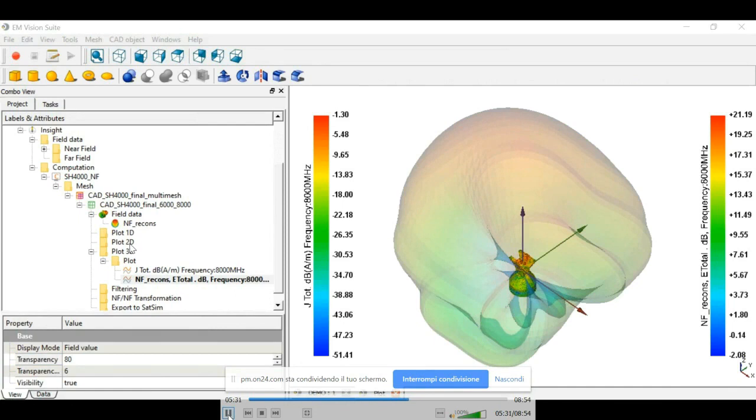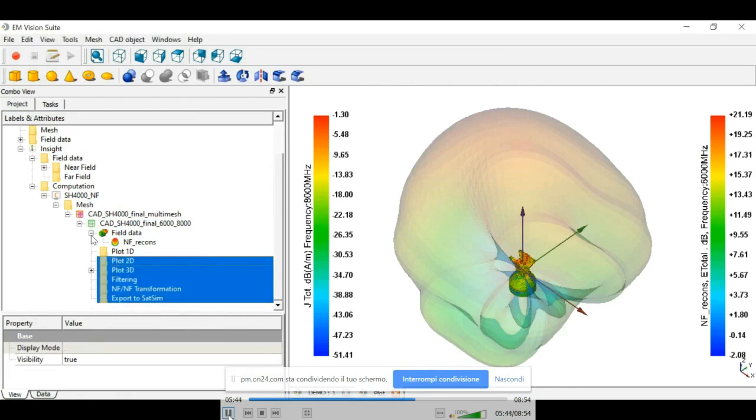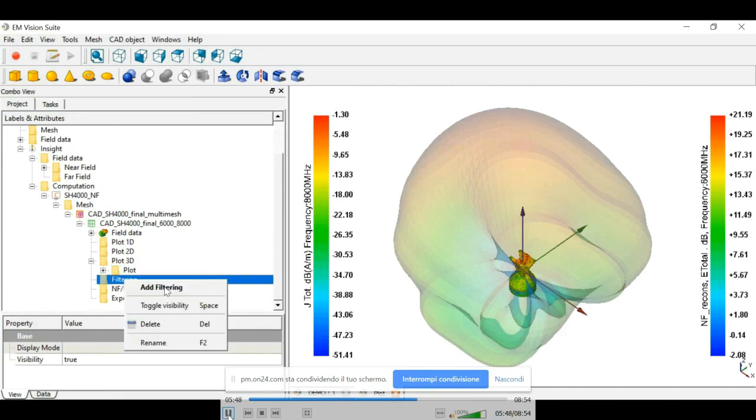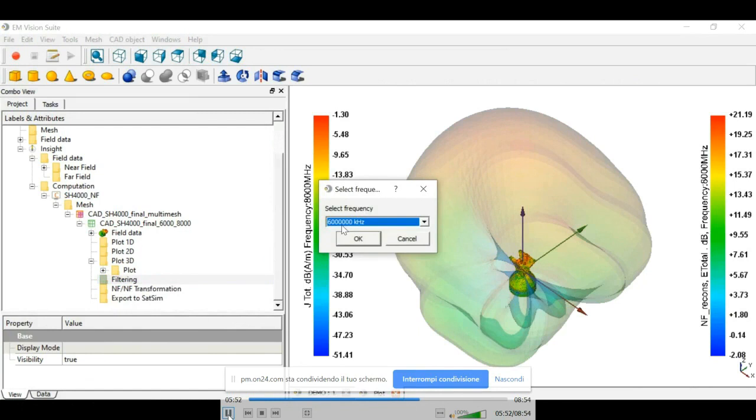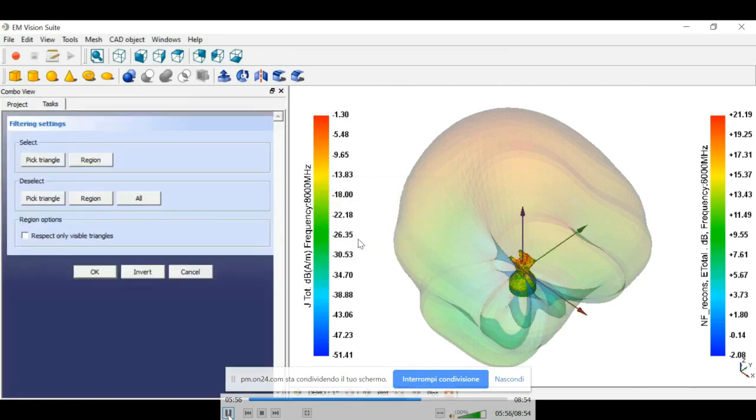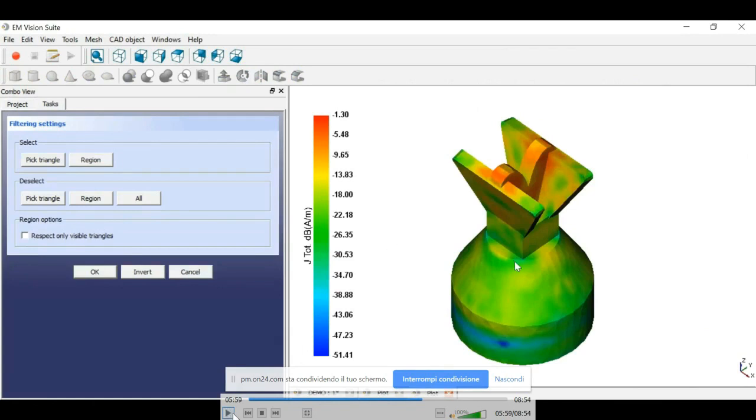But what we can do more at this stage, we can perform some post-processing from the current. And the first post-processing that I would like to show you is the filtering that I explained during our presentation. We can add a filtering that means to switch off to zero some current in some part of the reconstruction structure.